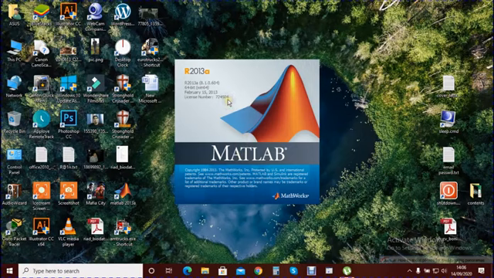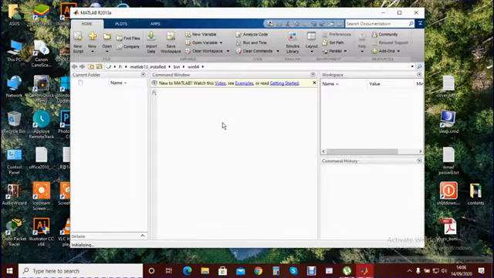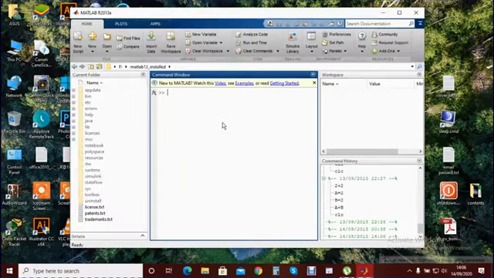Here I use Matlab version 2013. It's a little bit older version compared to these days because they already launched the 2017 version, but I feel more flexible using this, so that's why I use it. And today I'll show you how to plot a 2D graph.